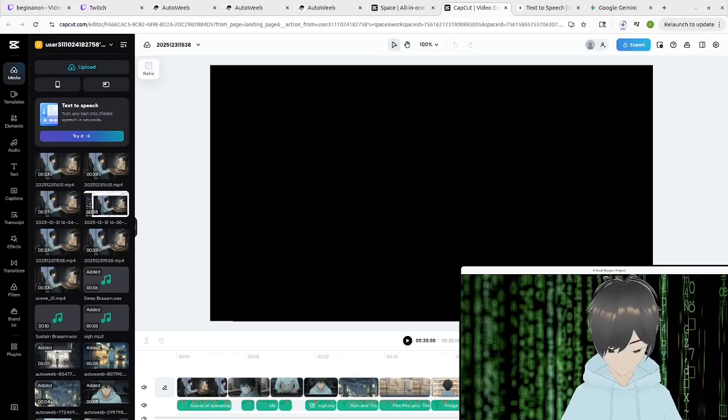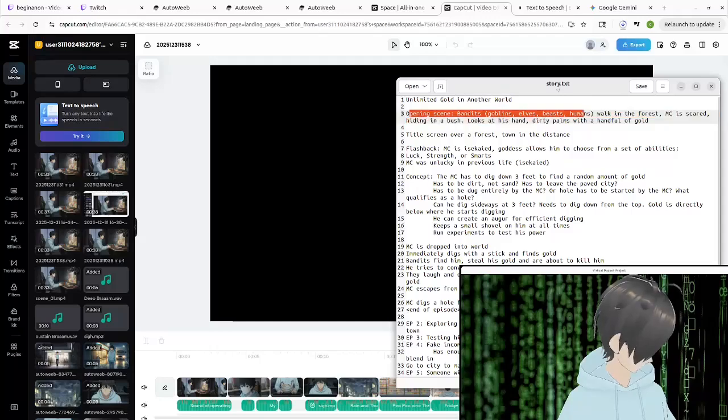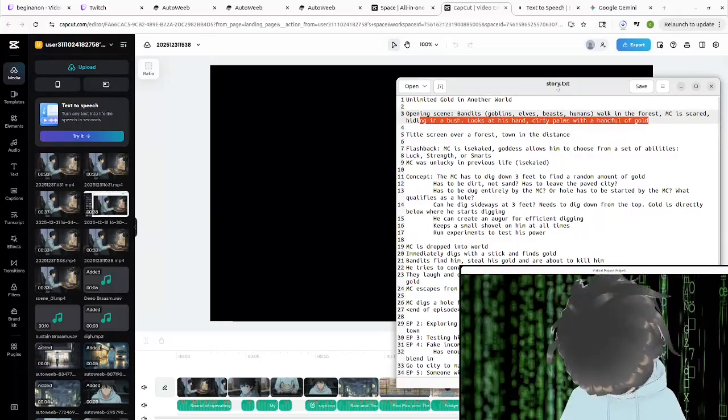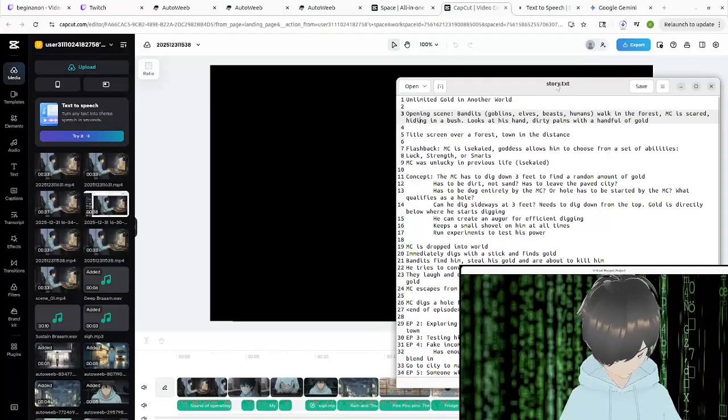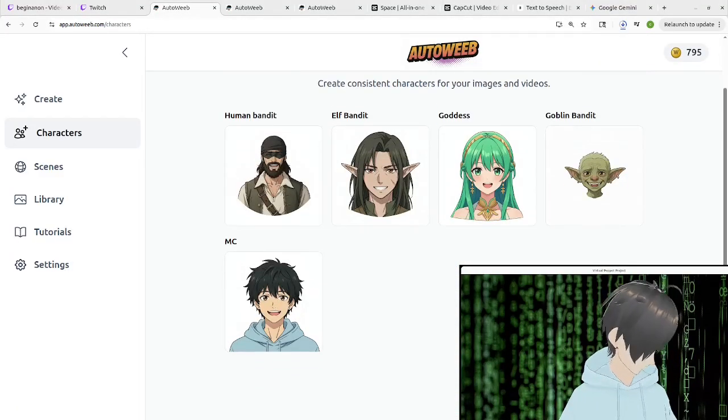I think the big opening shot is going to be the band. He's walking in the forest. He's scared, hiding in a bush, holding the gold that he just dug up. Right, that's his ability in this new world. And the bandits are walking by looking for him. Here are the characters that we're working with. So these bandits are going to be looking for him and thinking, how should we frame our first scene?